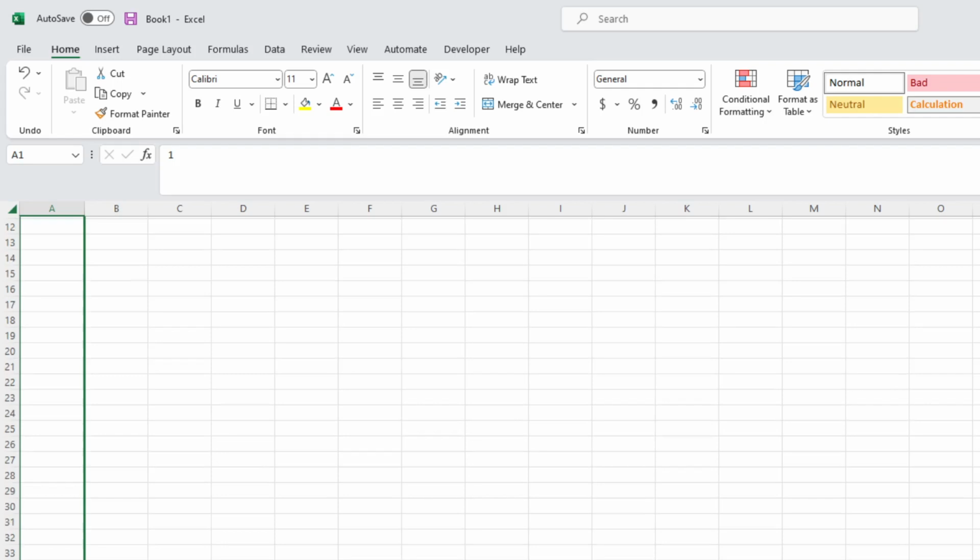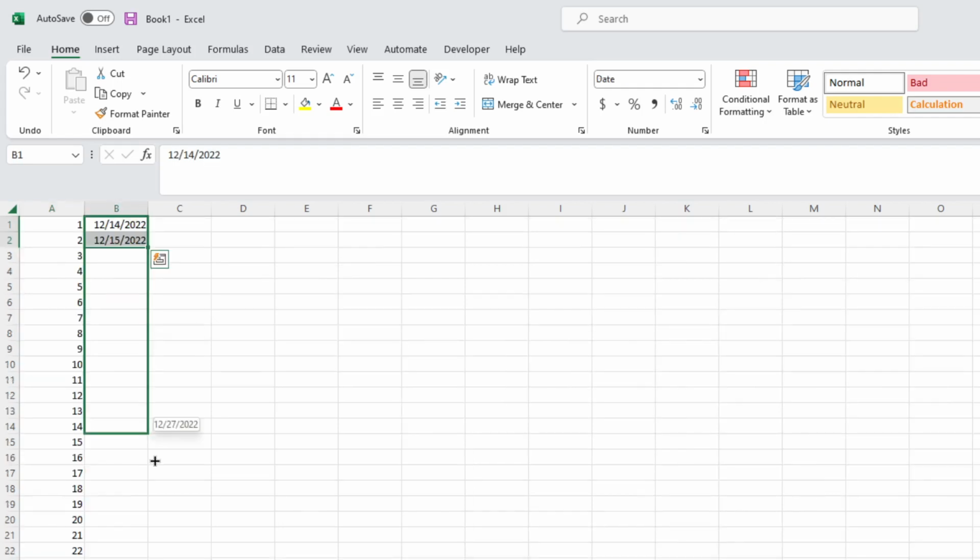as you can see. Now if you're doing this with the date, we'll go ahead and start out at 12/14/22 and then 12/15/22, and you can go ahead and do the same thing there. Highlight that down, and it'll do the same exact thing. It'll auto-populate all the future dates after that particular date.